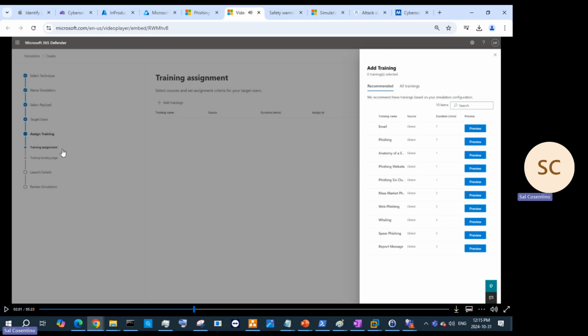So here's the training assignment, right? What we talked about, and we can select courses and set assignment criteria for our target users that we chose already in our previous step. And if you look at the recommended, they recommend these, let's say 4, 5, 6, 7, 8, 9, 10 training names, right? These are already recommended for you to use. And there's our global resources.